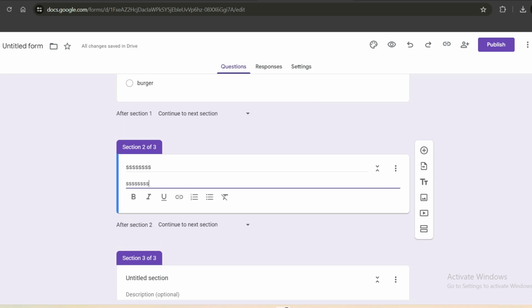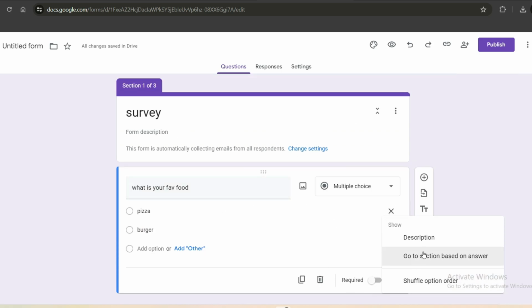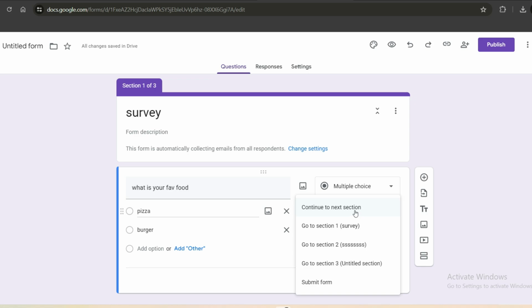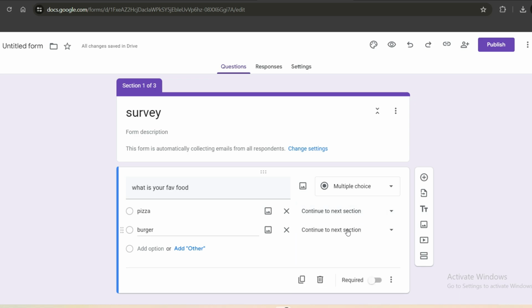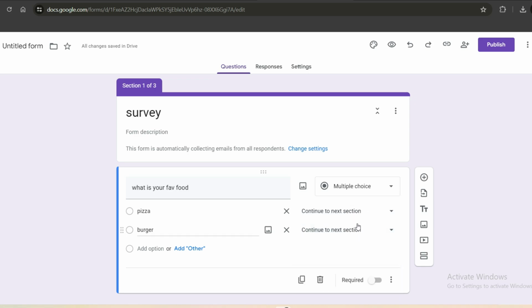The next important step is setting up answer-based navigation. Go back to your multiple choice question, click the three-dot menu in the bottom corner, and choose Go to Section based on answer. This will add drop-downs next to each answer choice, letting you decide where each response leads either to a specific section or straight to the form's conclusion. This makes the form experience much more personal for each user.